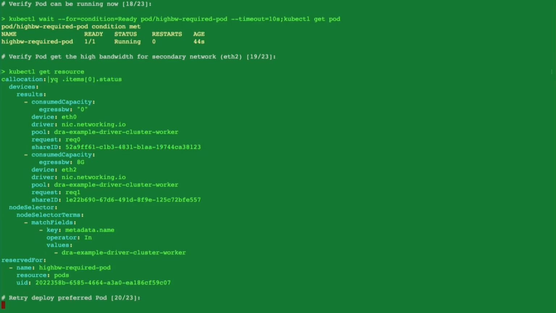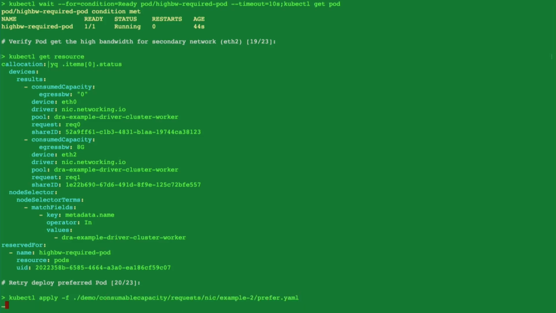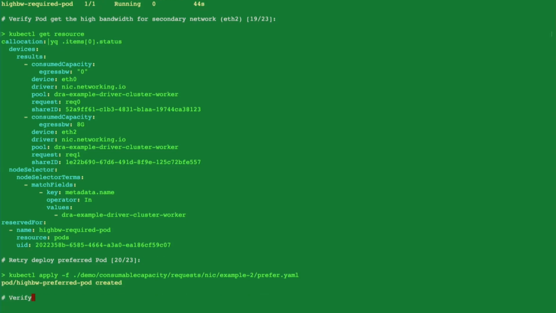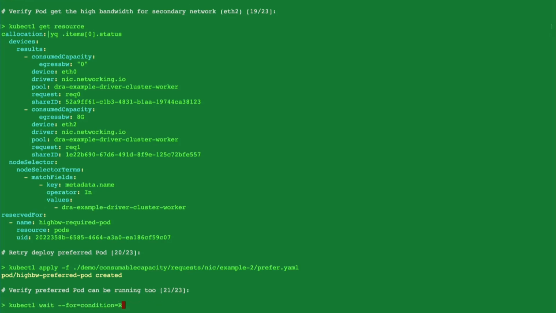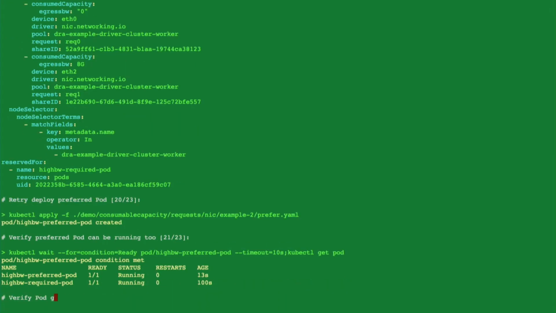Okay, the last time, we are retrying deploying the preferred port again. What we expect is that it shouldn't get the first choice, it should get the second choice, which is Ethernet 1. Okay, it's running. Now we can verify what is inside there.